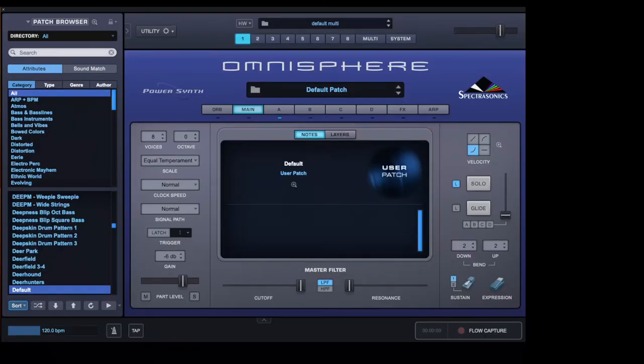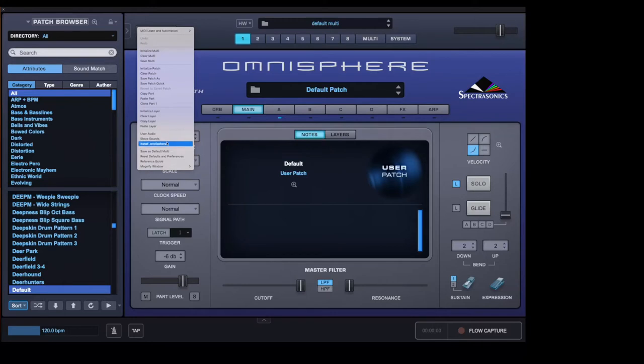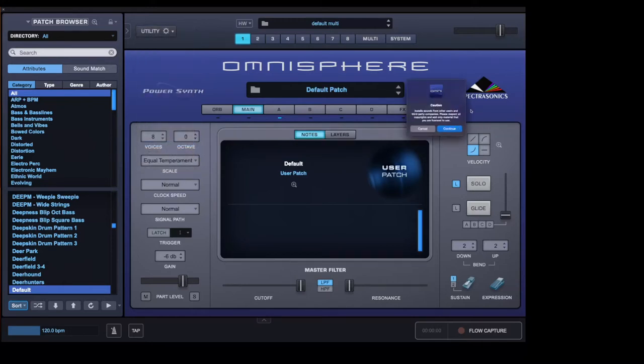A very, very quick video on how to install Omnisphere patch libraries. First of all, of course, you need to open Omnisphere, otherwise you ain't going to get very far. Then you click on Utility, and it says Install Omnisphere. Click on that. You get this little warning saying, install sounds from other users and third-party companies. Please respect all copyrights and add only material that you are licensed to use.